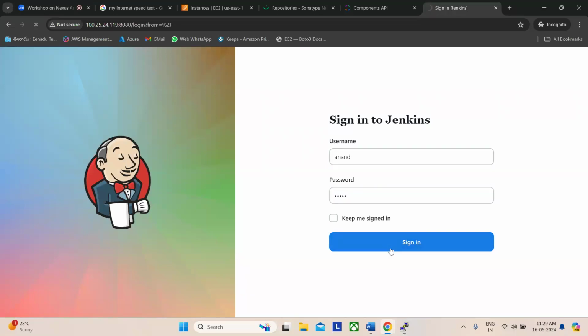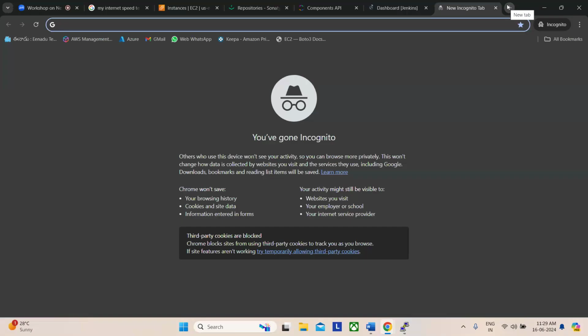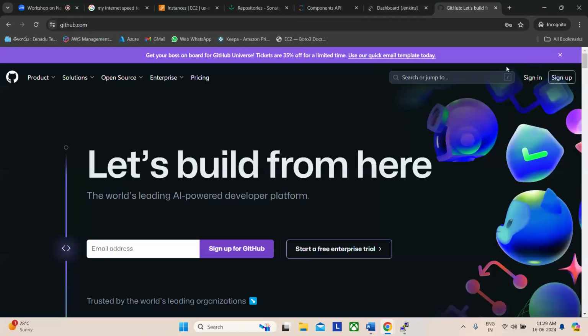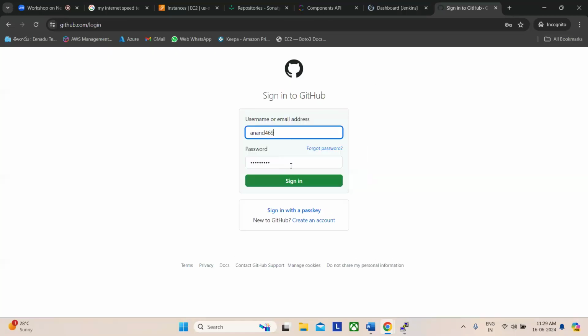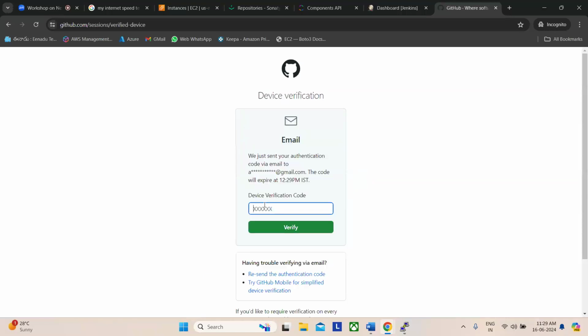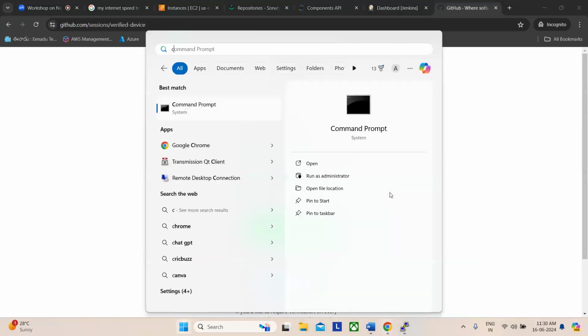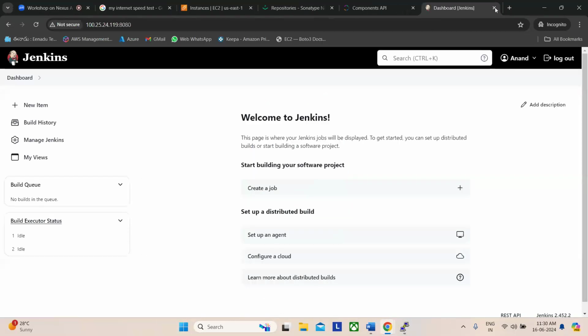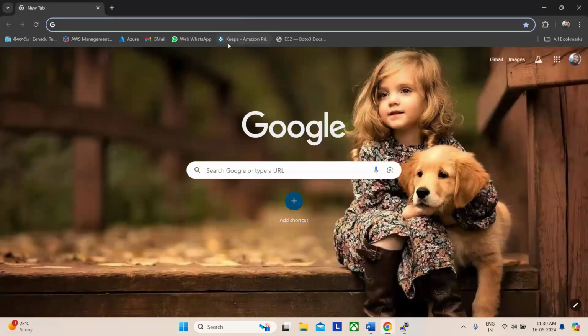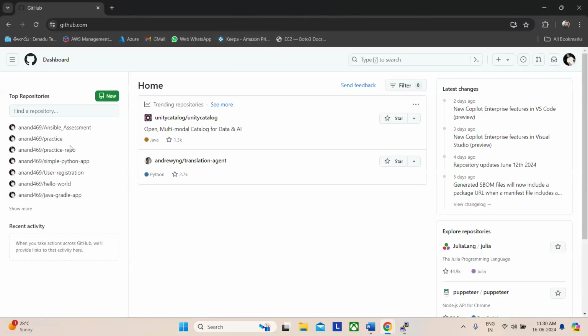So with that said, I'm going to log in. I have already set up some tools which we are using in my project. So I'm showing my GitHub repository. Sorry, I'm closing the incognito mode here. It is already available; I already logged in here.